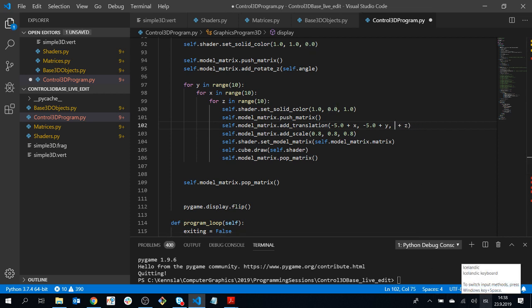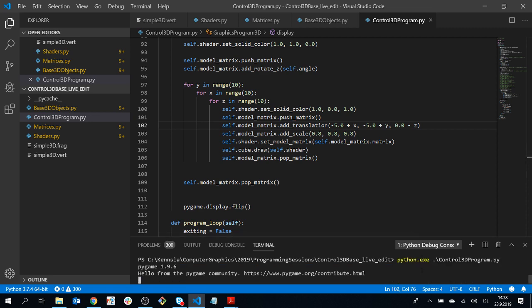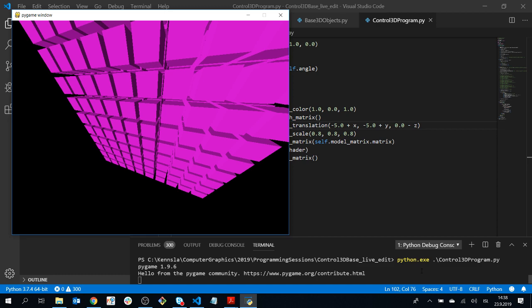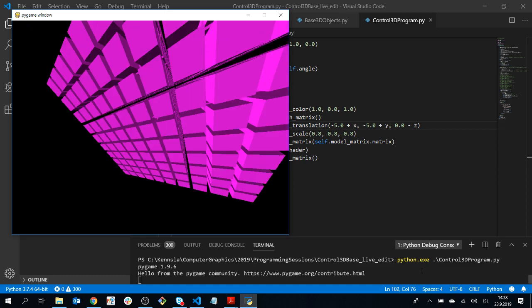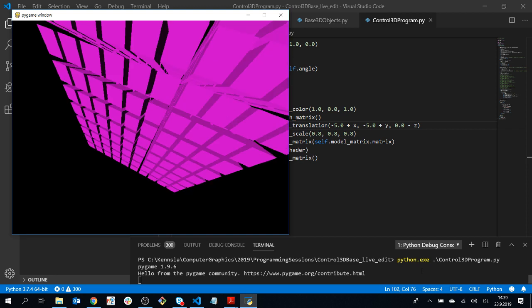This should be starting at -5 and do -z. Let's say starting at 0. Then it'll move away from us because we're kind of looking along the negative z-axis. Okay, so there we have this huge cube. And the motion here is just so we can see the frame rate. This is the frame rate.